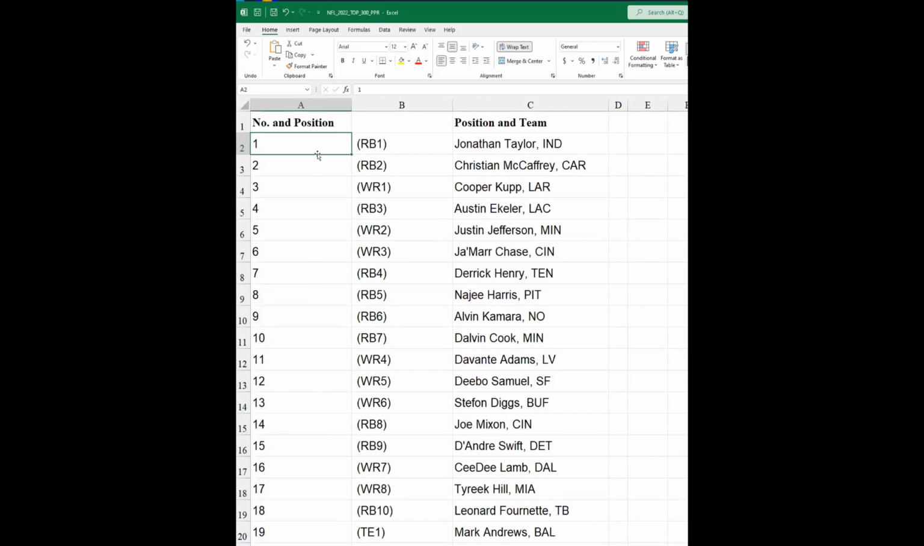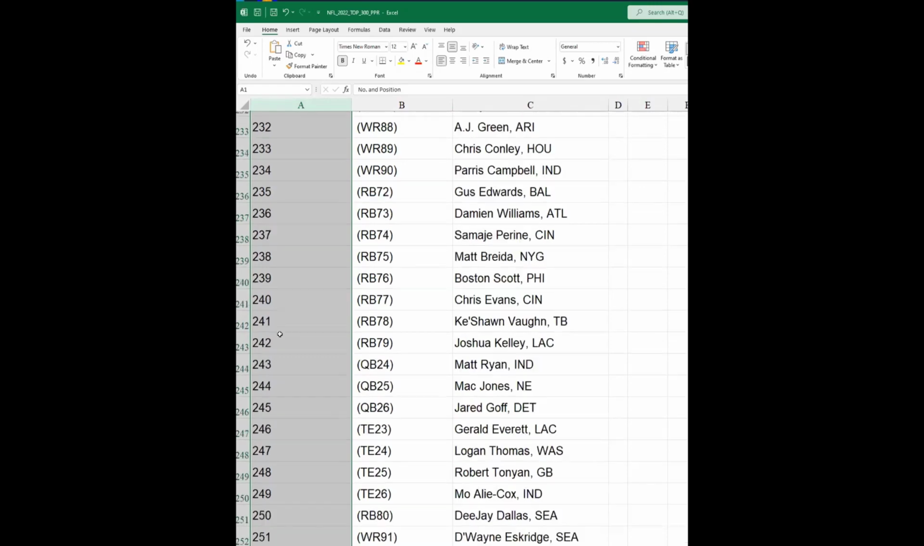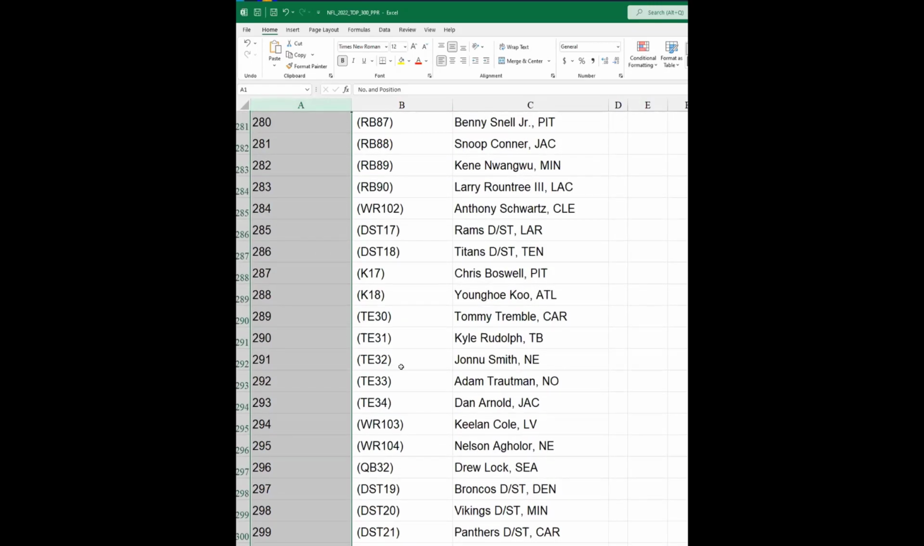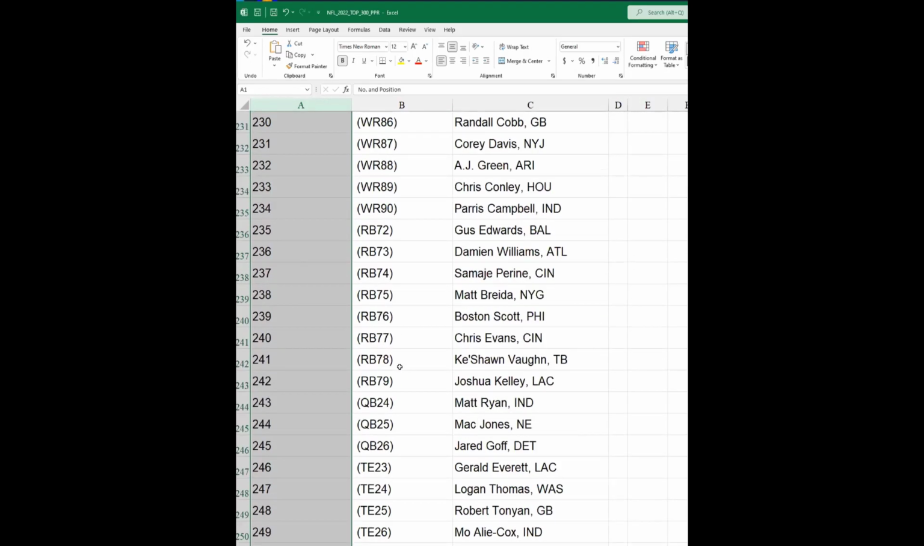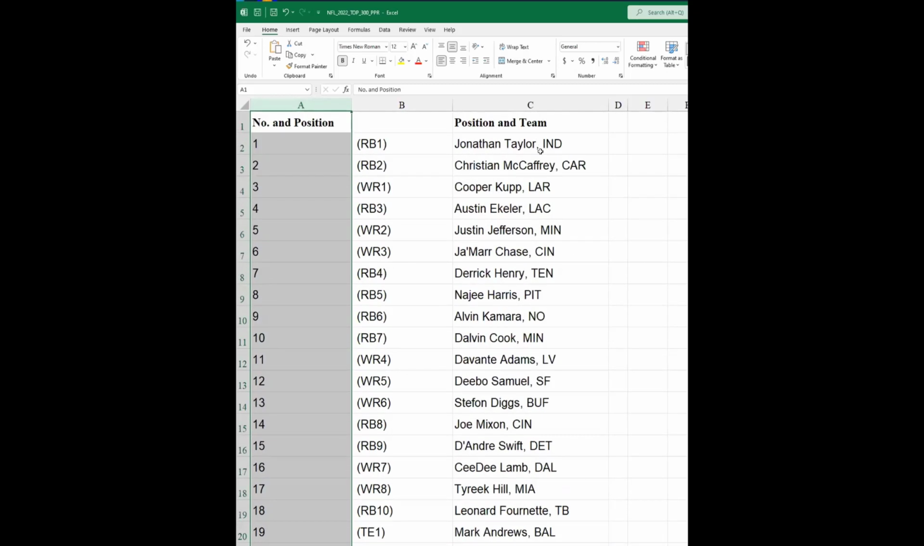It should have done it to all of them, but let me just highlight that, and here we go. See how we separated that? Now notice with the players' names, it's got a comma and then where they're playing at. So as you see here, C2, Jonathan Taylor, comma, Indianapolis Colts.